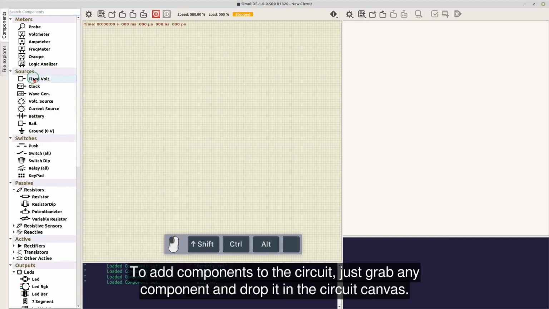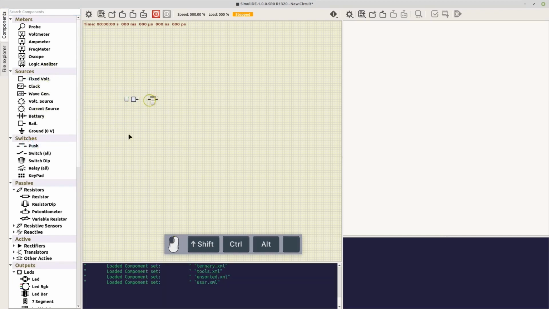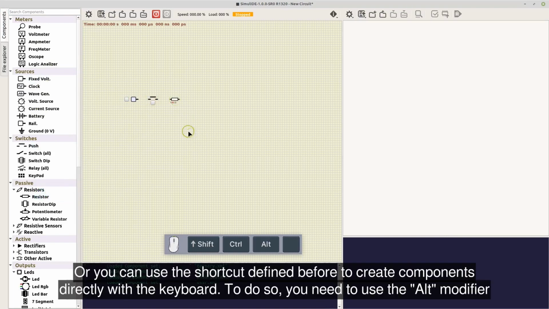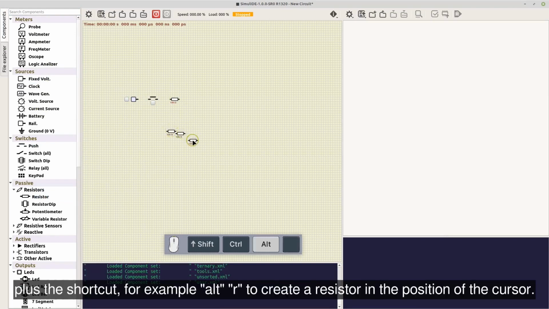To add components to the circuit, just grab any component and drop it in the circuit canvas. Or you can use the shortcut defined before to create components directly with the keyboard. To do so, you need to use the Alt modifier plus the shortcut, for example, Alt-R, to create a resistor in the position of the cursor.